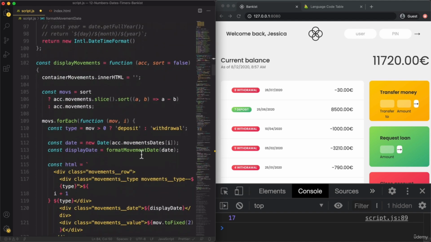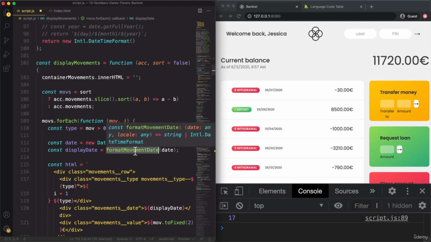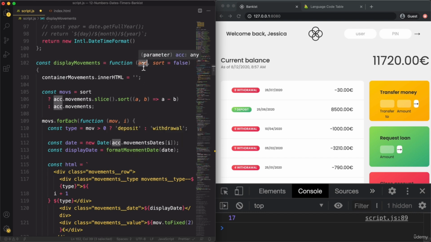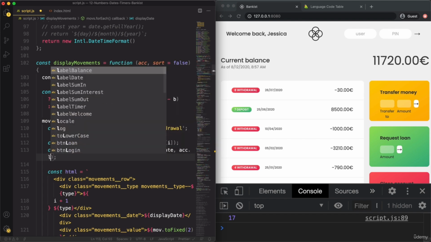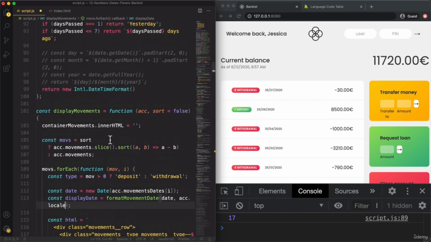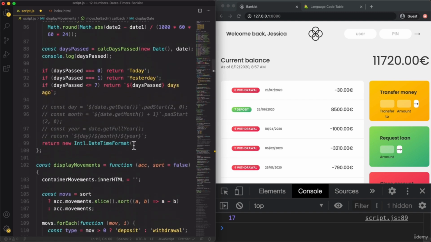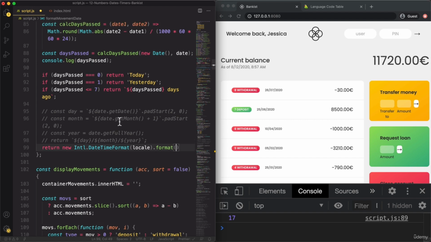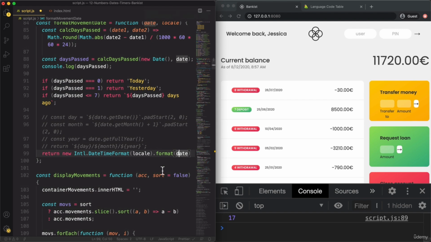And now wherever we call this function, and that is down here, so here we now need to pass in that locale, of course. And so that comes from the account.locale. So the current account in here is called acc, remember? And so that locale is at acc.locale. All right. So return new DateTimeFormat and then simply the locale that we receive here. And then format the date. And so that's again the date that we receive as an input here.